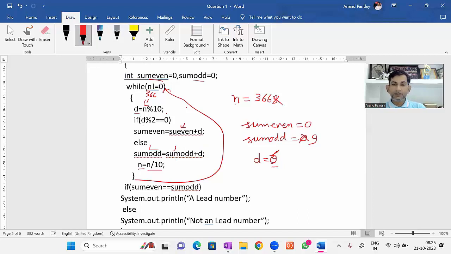d is what? 6. 6 modulus 2 will be 0. It's an even number, so the condition will be true. So sum even. The value of sum even is what? 0 this time. Plus d, that 6 will be added. So 0 plus 6 will be 6. That will be stored into sum even.